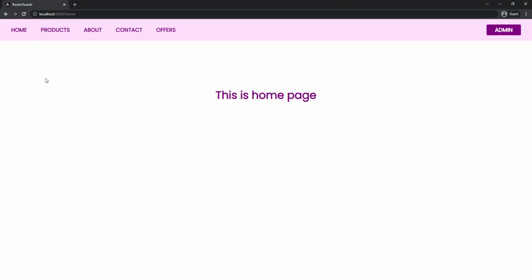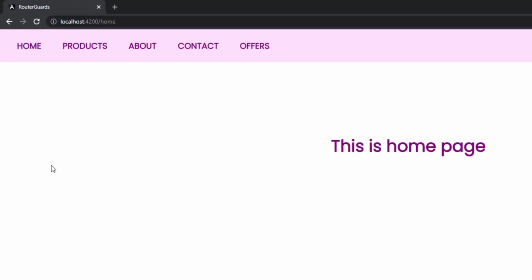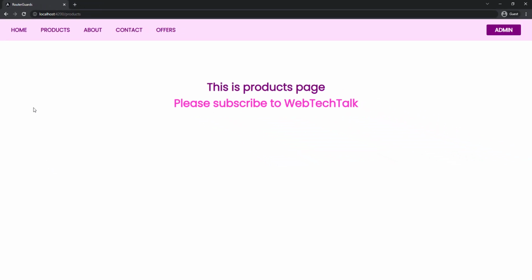But with resolve guard in place, if I go to products page, we can see after I click, the route is not getting activated until we receive the data. And once we get the data, the page is routing to products page. So if we have a requirement to show some data ready before the page actually loads, we can use resolve guard. This is how resolve guard works. I hope you understand all the route guard implementation now.